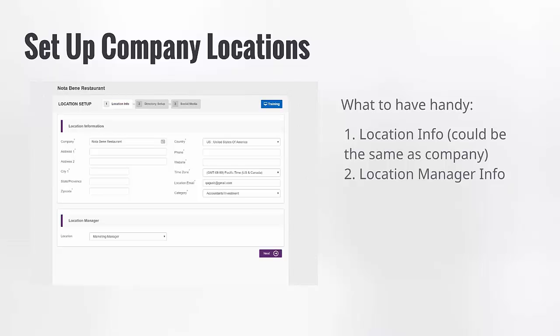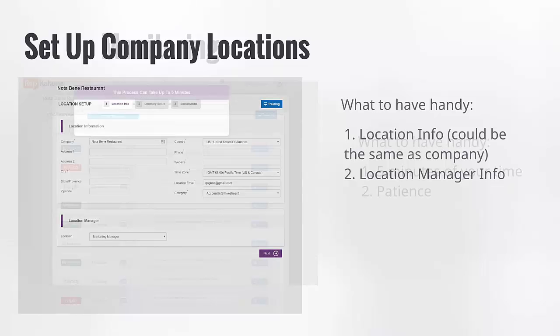Location manager info, that's the person who's going to be receiving all the notifications for the alerts, for example, for that company and how they're doing. It can be the owner, it can be anybody else, it can be you if you just want to review those things on your own and then connect with your customer, let's say in a monthly meeting, to report on your progress. That's it for the setup of the company location itself.